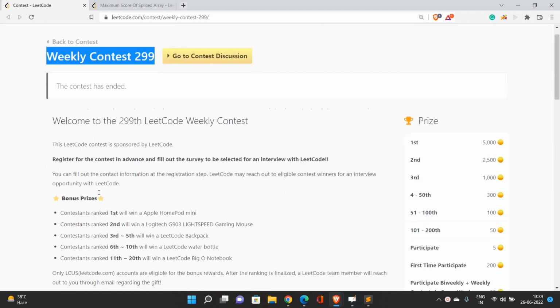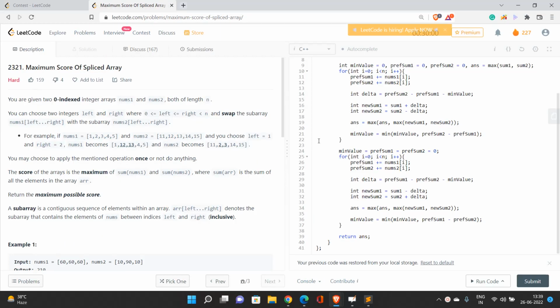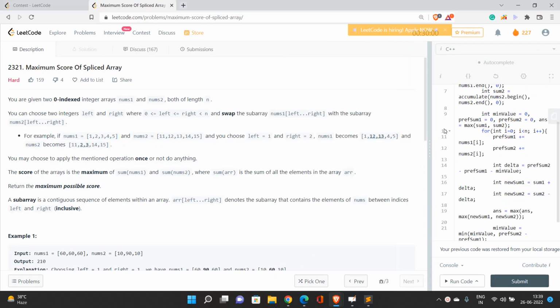Today we'll be discussing the third problem of weekly contest 299, which is maximum score of spliced array. This is a hard category problem. There are some prerequisites like dynamic programming.